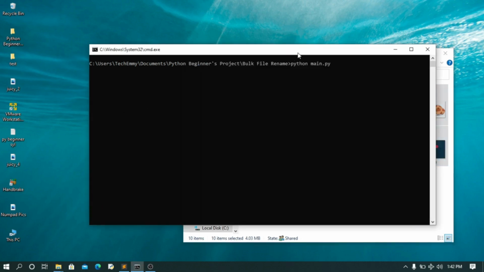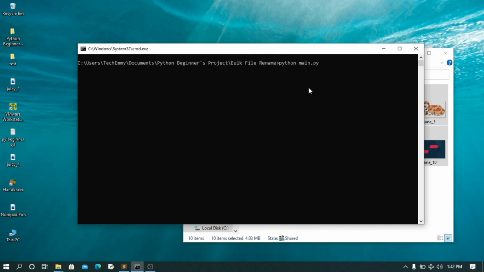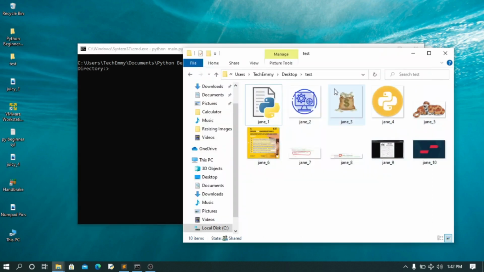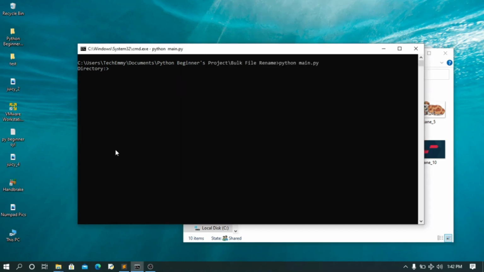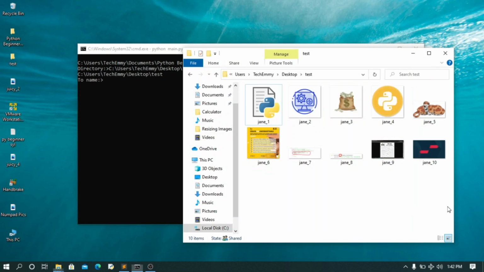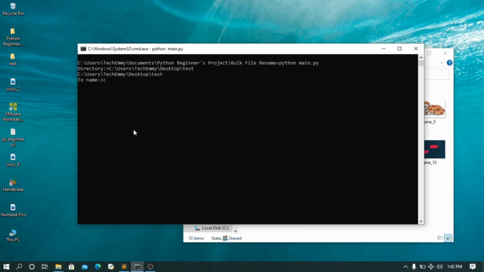I'm already in, this is the file. Okay, so I'm going to run it. When I run it, I'm going to pass the directory I want to rename files from. So I'm going to come here, grab this directory, Ctrl C, and paste it here. Okay, so now I run it. It's asking me what name I want to rename it to. So instead of Jane, I'm gonna give it class.